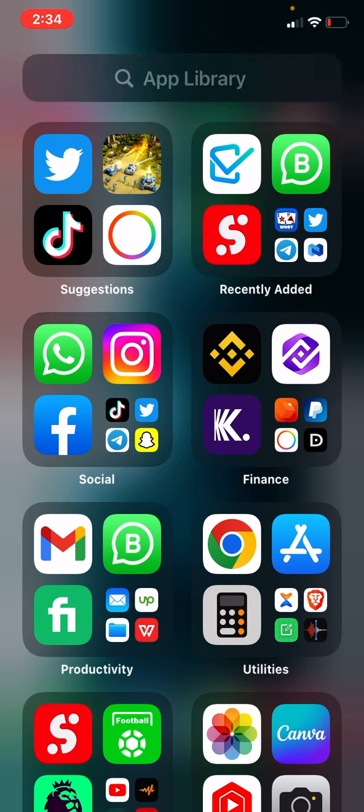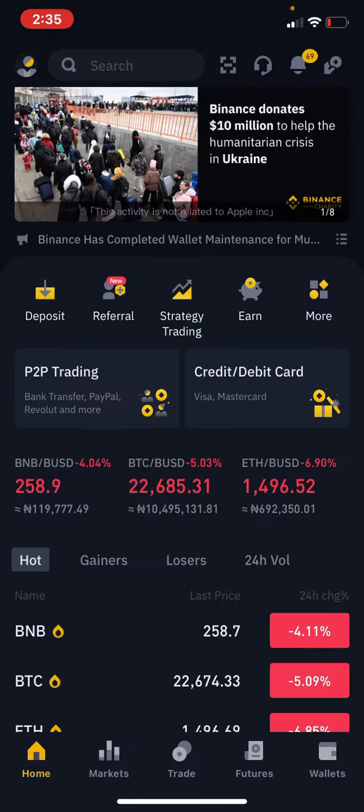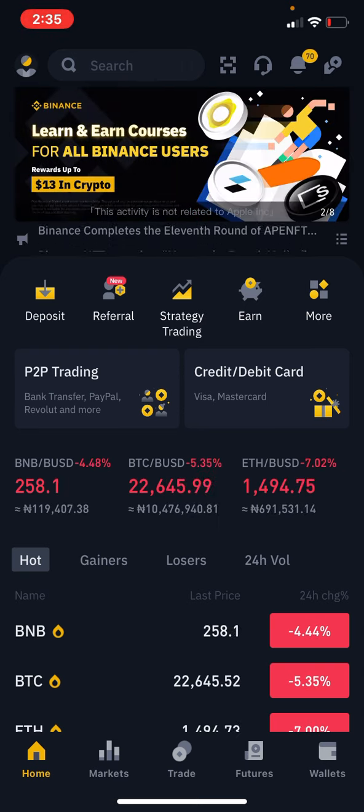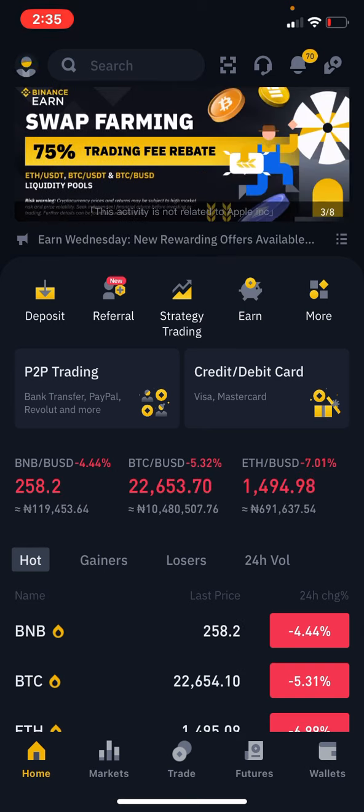First of all, get a verified Binance account and verify it with your necessary documents. So let's go. Just click on your Binance account. After you see the home page of Binance, you see P2P trading, you see this credit card. I've already set my Binance account to USDT when I'm buying. Just you can see credit/debit card.